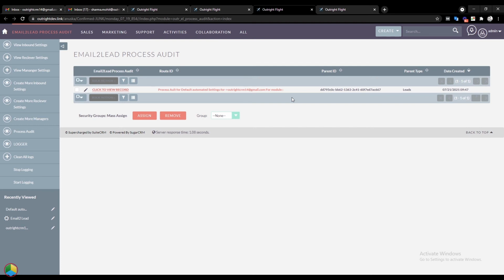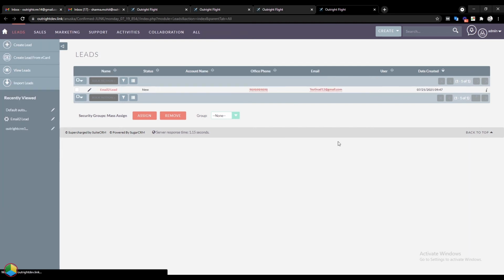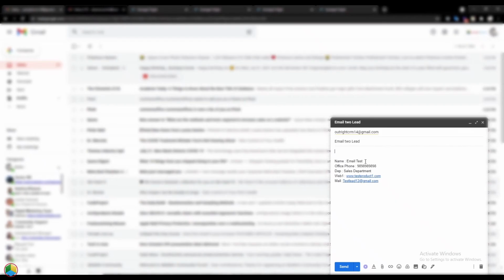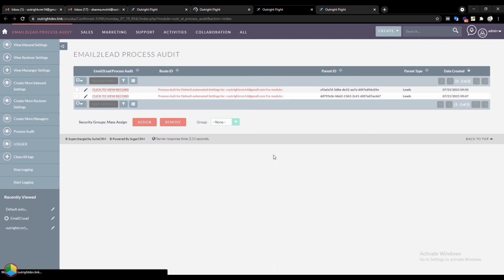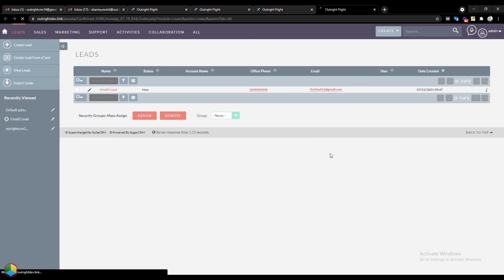Right now, both process audit, as well as leads module, have only one record. Again, compose an email with the inbound email in the to field and enter the email body content. Send the email. Then go to the process audit and refresh the page. A new record is created in the system. Refresh the leads module as well to see new records.